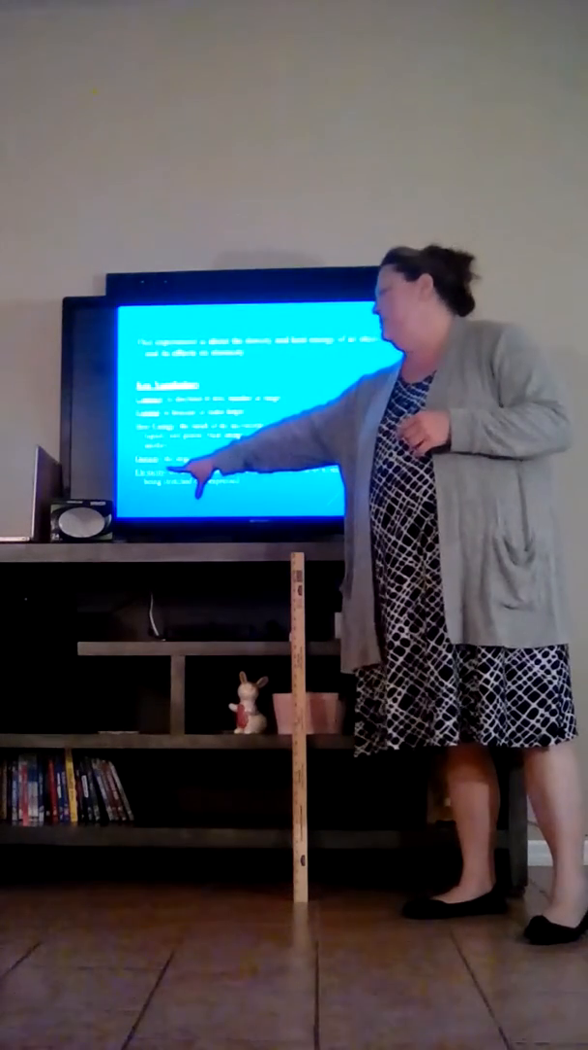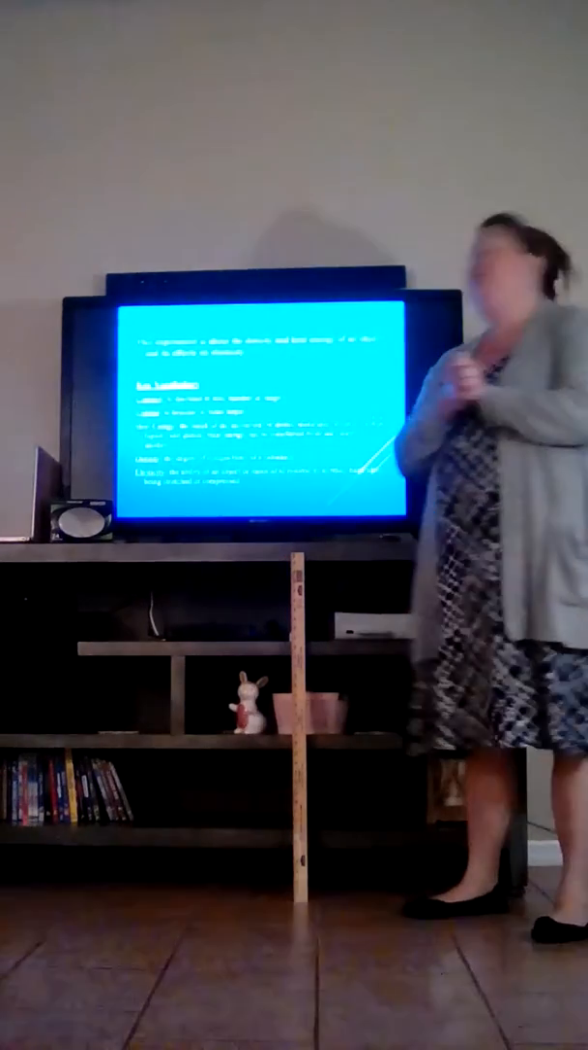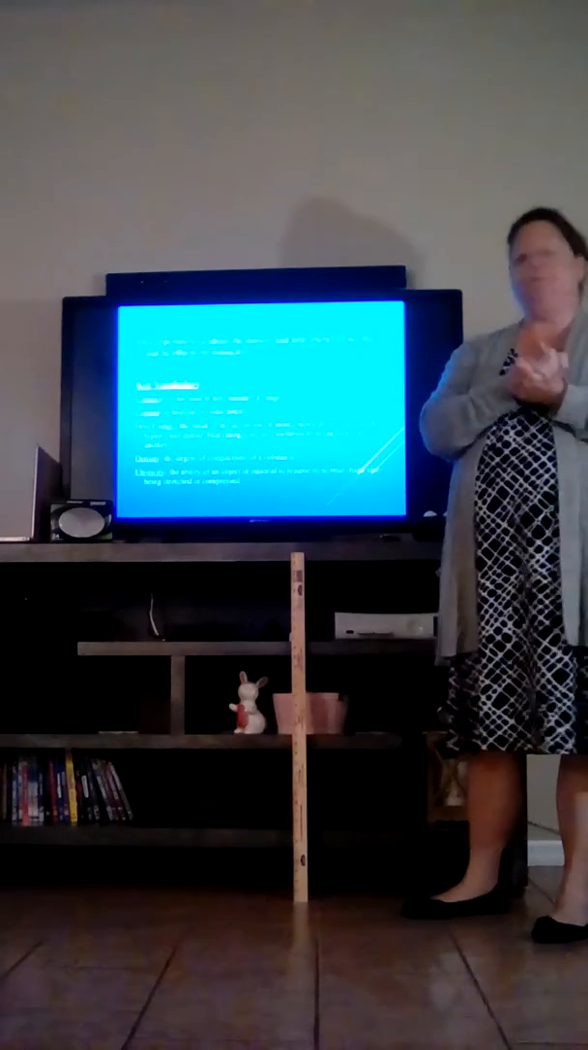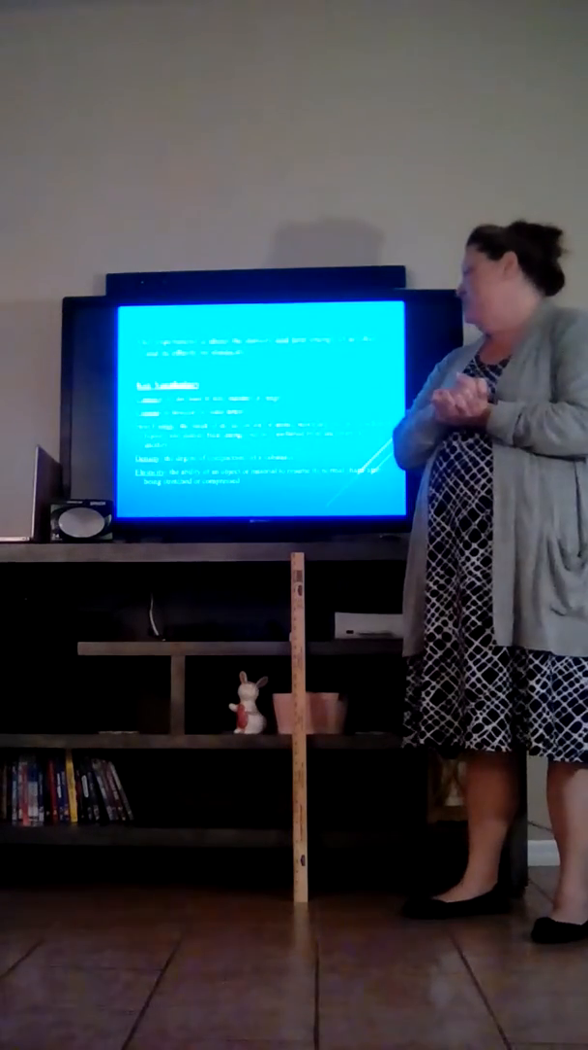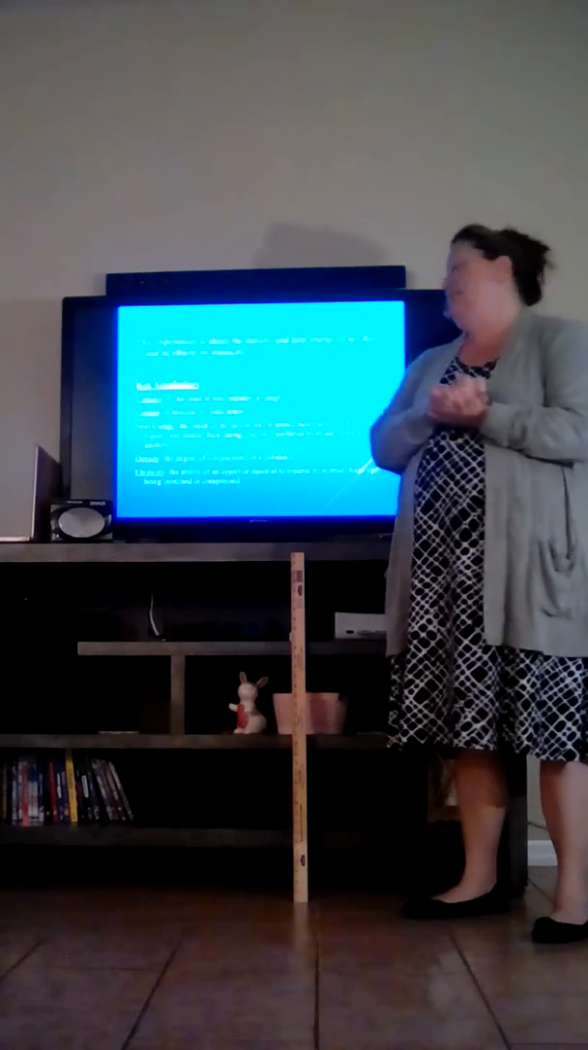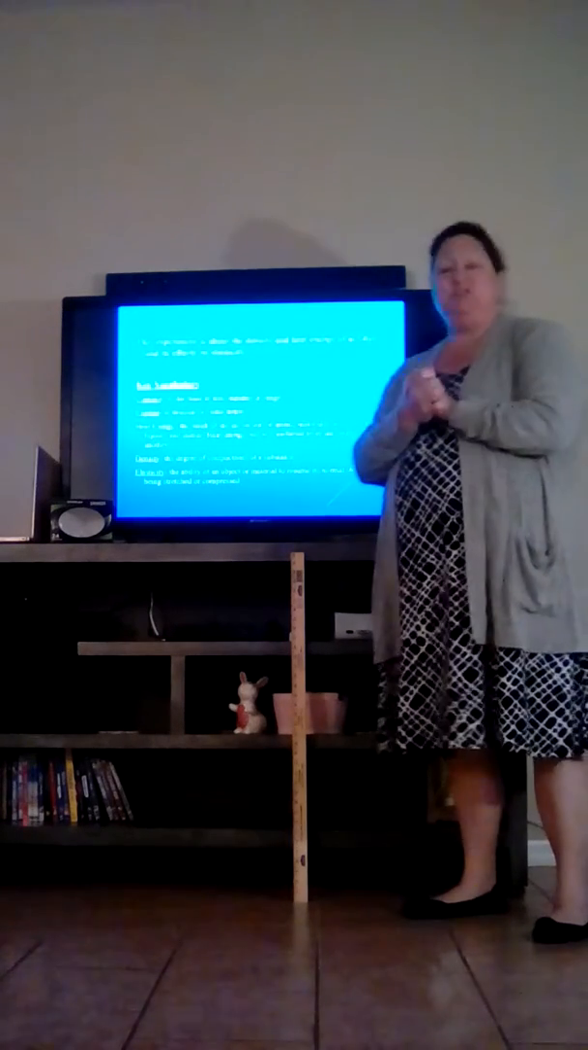Another key vocabulary word, density, the degree of compactness of a substance. And finally, elasticity, the ability of an object or material to resume its normal shape after being stretched or compressed.